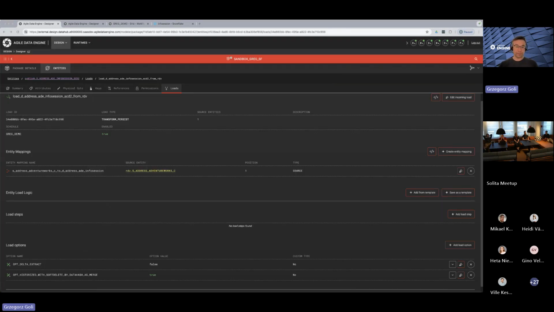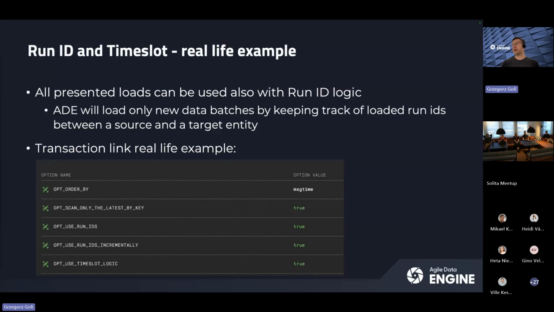Okay, one last pattern I wanted to share. Run ID and time slot logic, we haven't covered those two at all because that's probably a topic for a separate session. But pretty much all the presented loads can be used with run ID and time slot logic. So then ADE will only load new batches by keeping track of loaded run IDs between a source and a target entity. And in real life, this is an example from a transactional link.